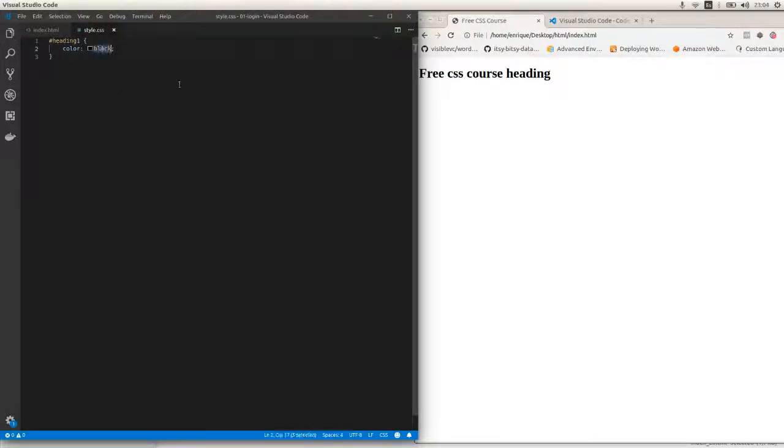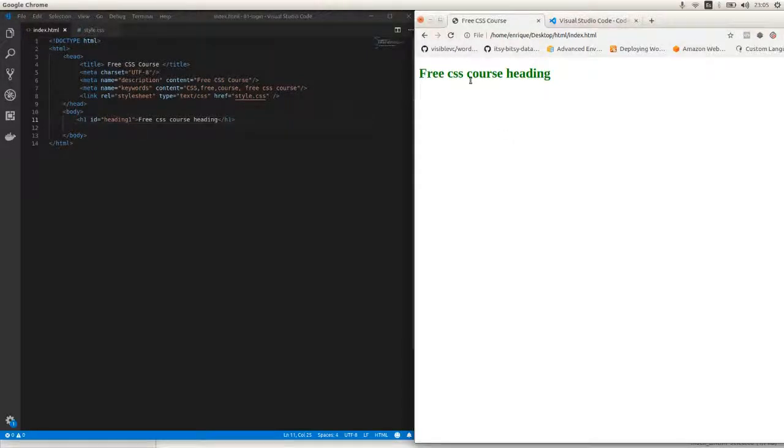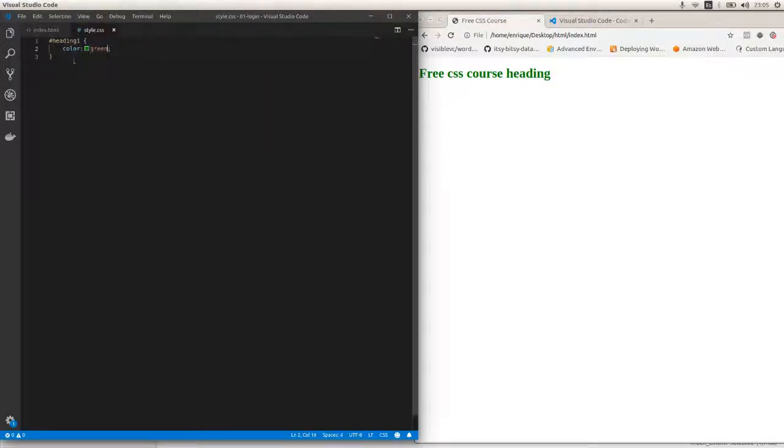So I'm going to change it again just to show the difference here. And let's select green here. I'm going to save this. I'm going to refresh. I'm going to save the HTML as well. I'm going to refresh. And now, as we can see, using the ID selector, we defined that it's going to have green as the text color.